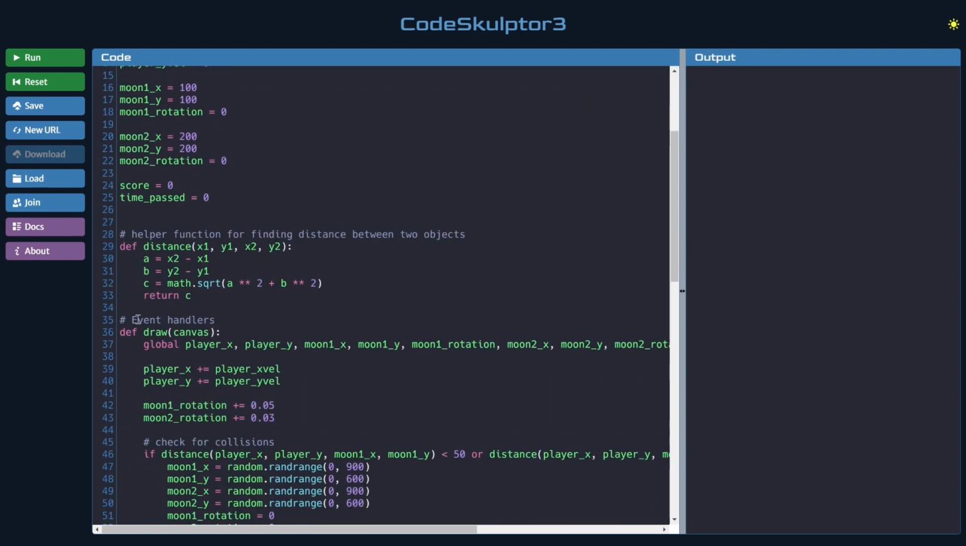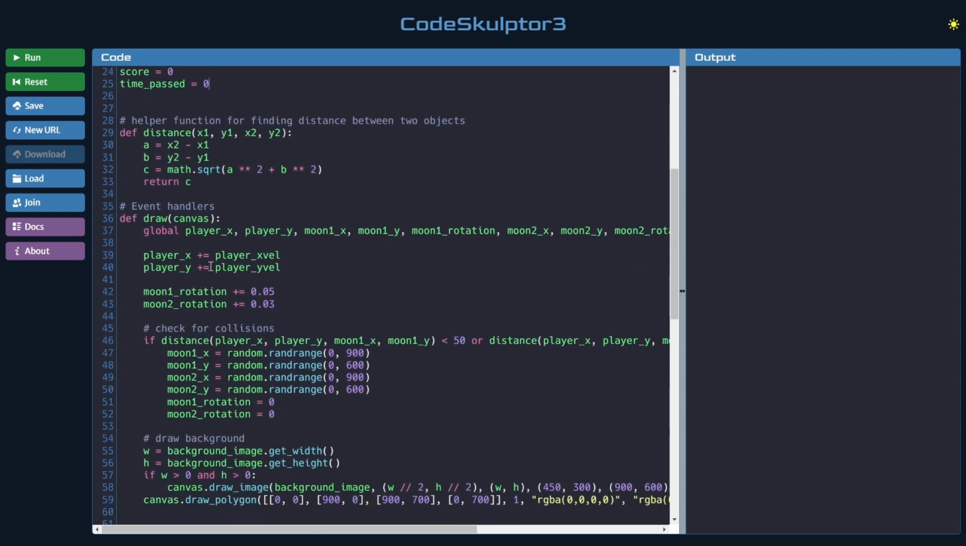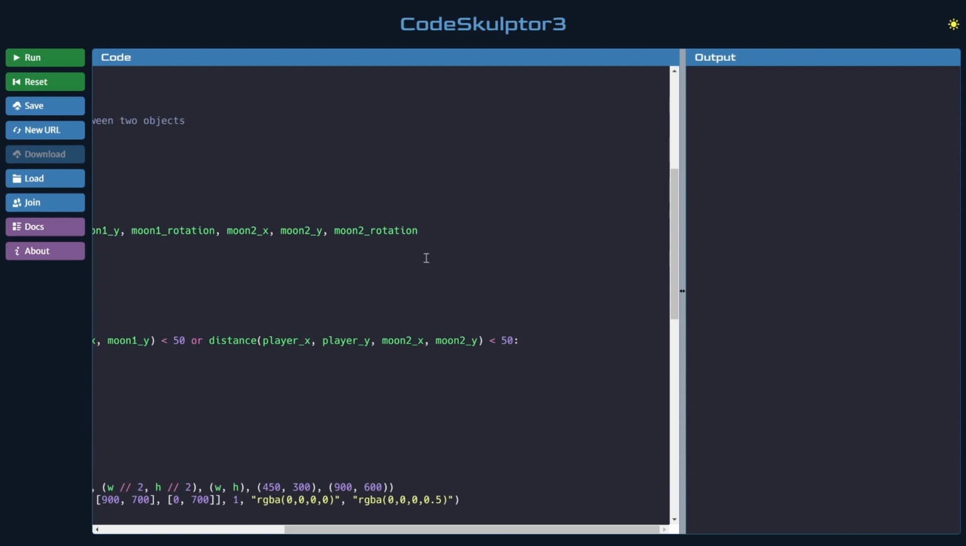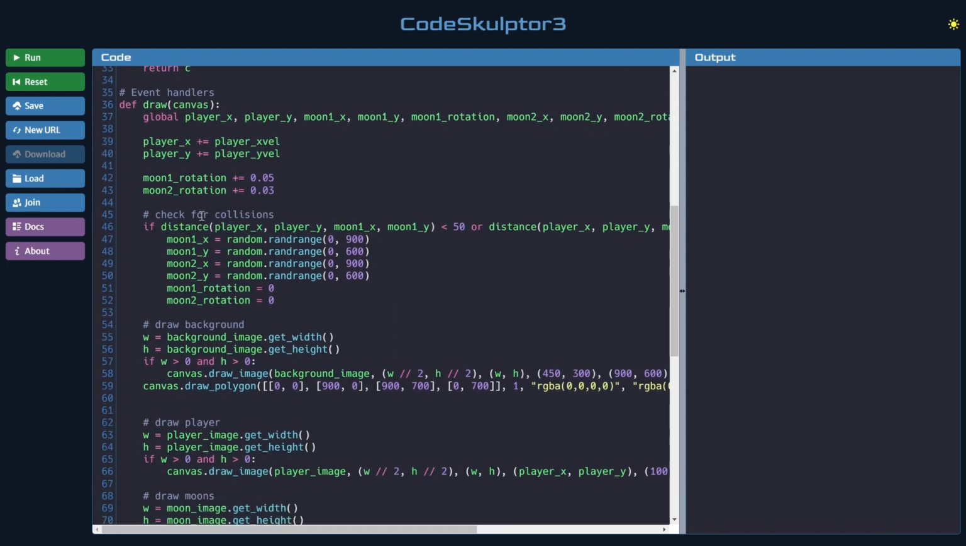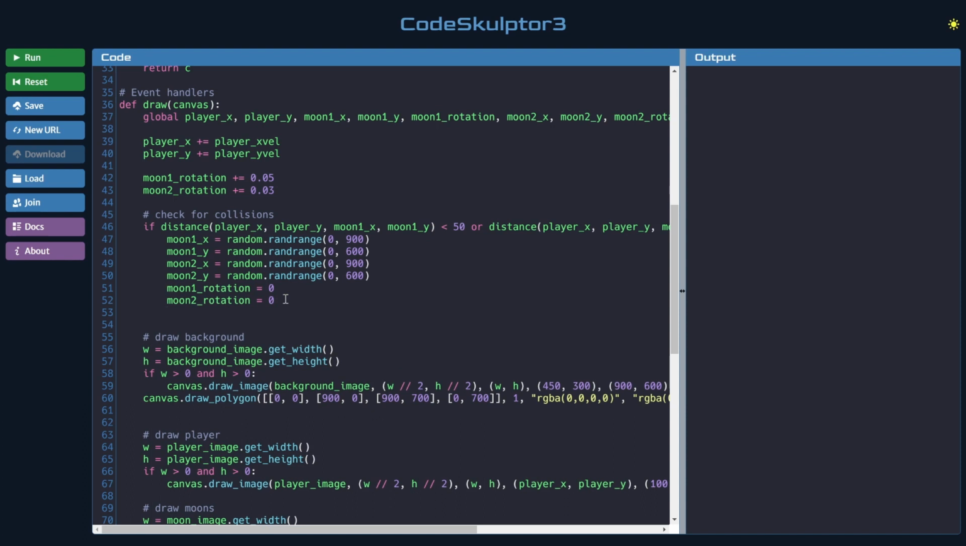Okay, let's do the score first. So we want to modify the score in here. So I'm going to add, in the draw function, we want access to the score to change it. And here, every time we have a collision, we not only want to set them to a random position, but we want to increase the score by 1. So score plus equals 1. That will increase the score by 1. And again, score is just a variable name that I've come up with. You could call it points or something like that. That's fine.